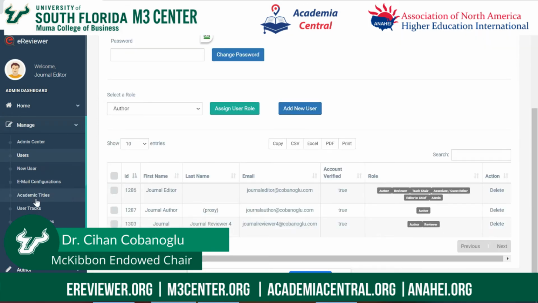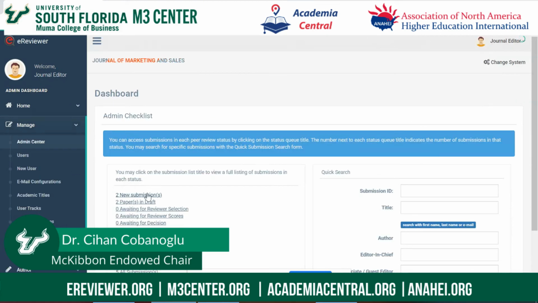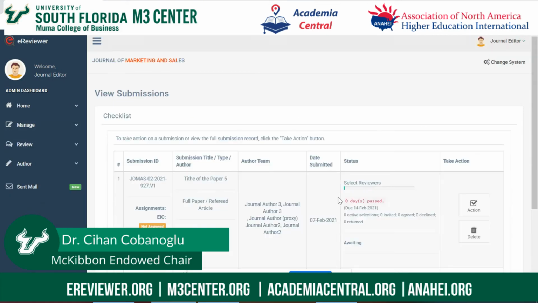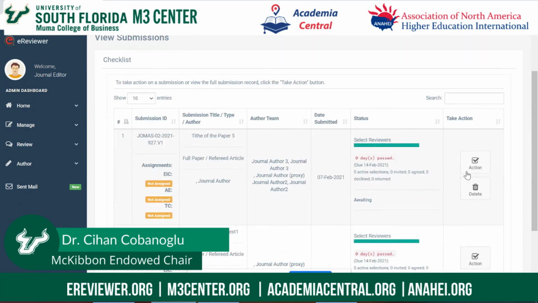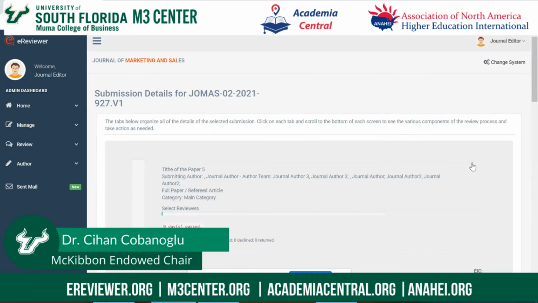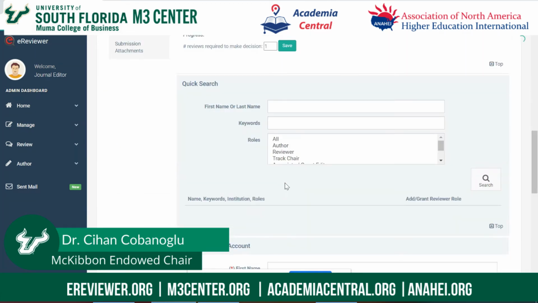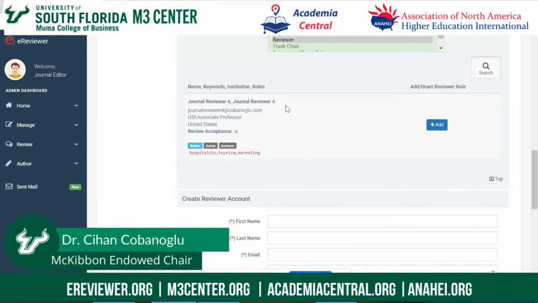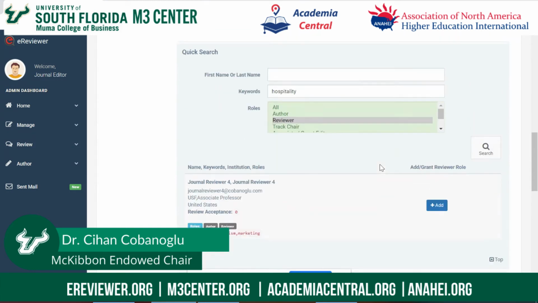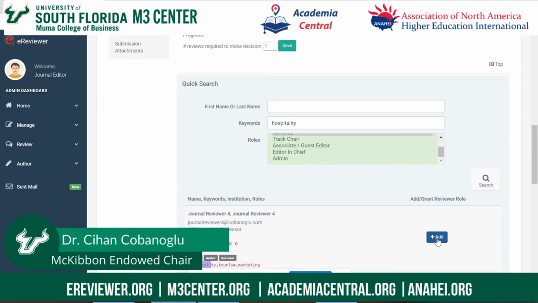The other way, as I have shown you, is to go to Admin Center and click on Submissions. And this is the article that I would like to send to review. Click on Action. And remember, now I can actually search hospitality among all users or the reviewers, and journal reviewer number 4 will come up because it has hospitality in the keywords. And to add this, I'm going to click on Add.